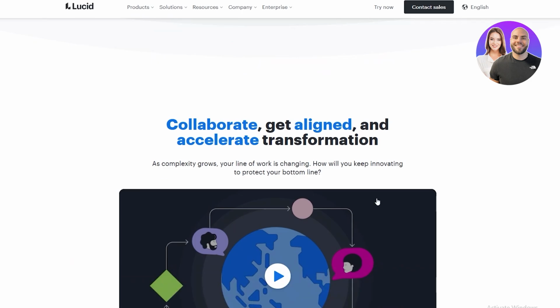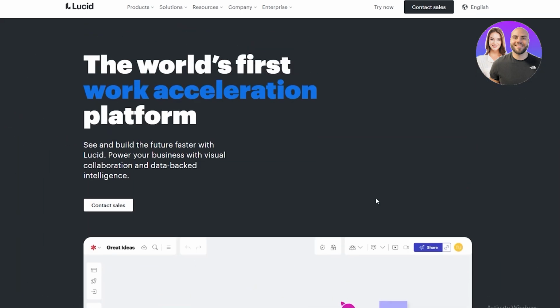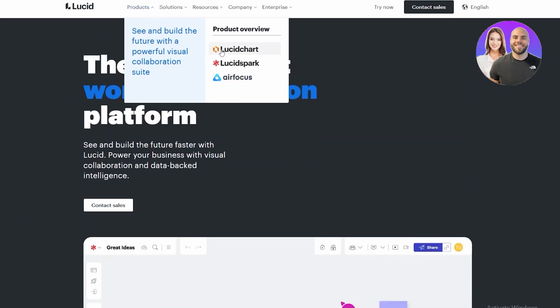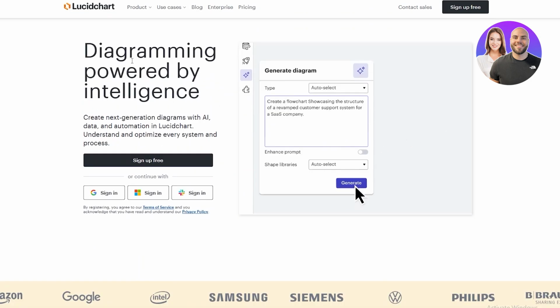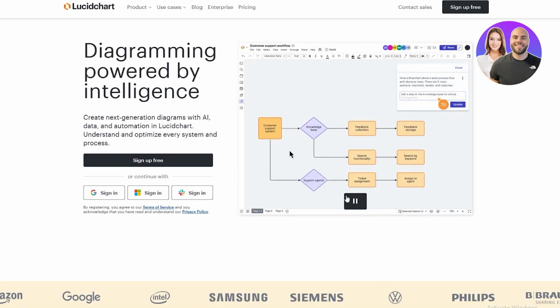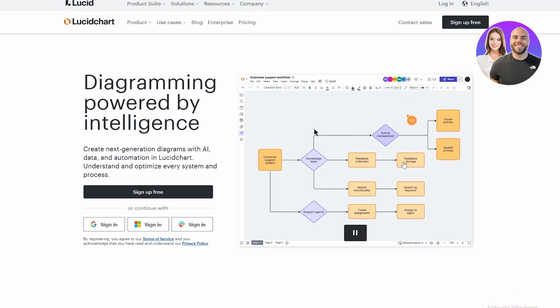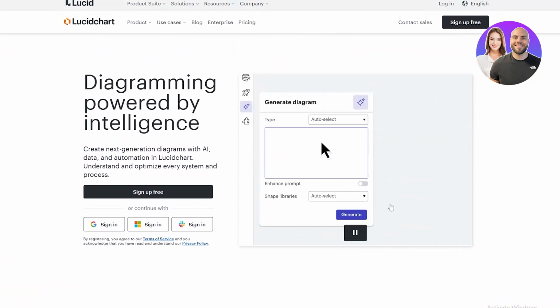So here you can see I'm on this website called lucid.co, and they have a product called Lucidchart. Underneath products we can see Lucidchart. We're going to click on it and open it up. Now Lucidchart is a diagramming tool powered by AI, and you can see right here, this is how it looks, this little preview. And we can go ahead and sign up for free.